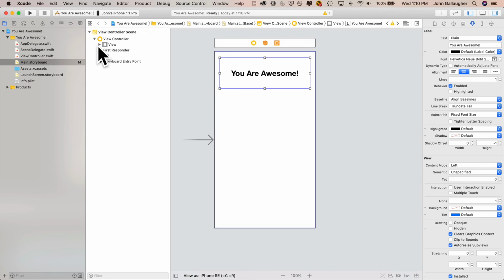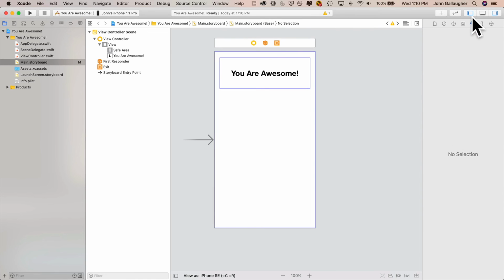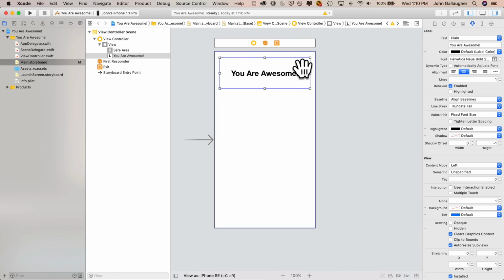If I click in the gray area outside of the view controller, watch what happens to my attributes inspector. There are no attributes for something that's not selected. Click back on the label, we see that it shows up in the document outline, and it shows all of the attributes for the label.